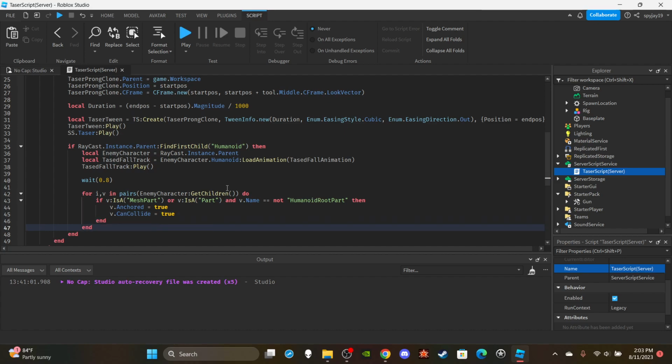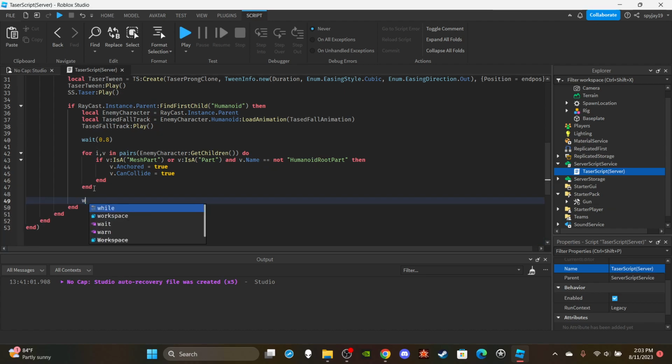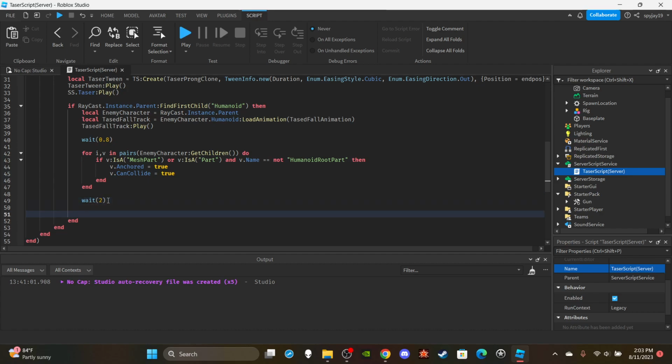Then we're gonna go on the outside, and we're going to go just after the 2 ends. We're gonna wait about 2 seconds. Now here's where this is important. This 2 seconds is the duration of how long the player will be on the ground, stunned or tased. So if you want them to be there for 5 seconds, you would put 5. If you want them to be there for a second, put 1. That's simple, right?